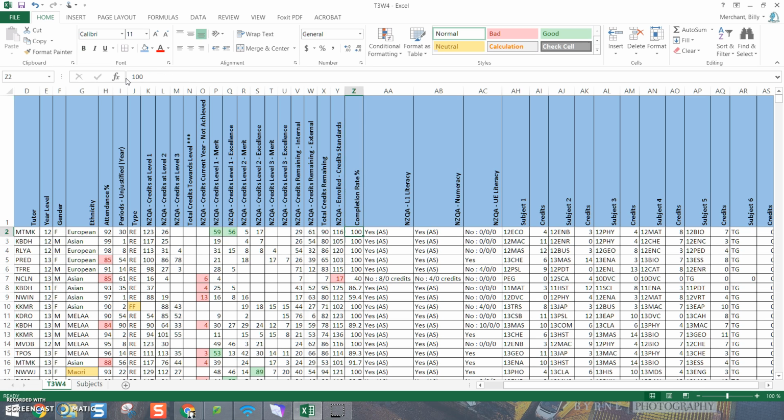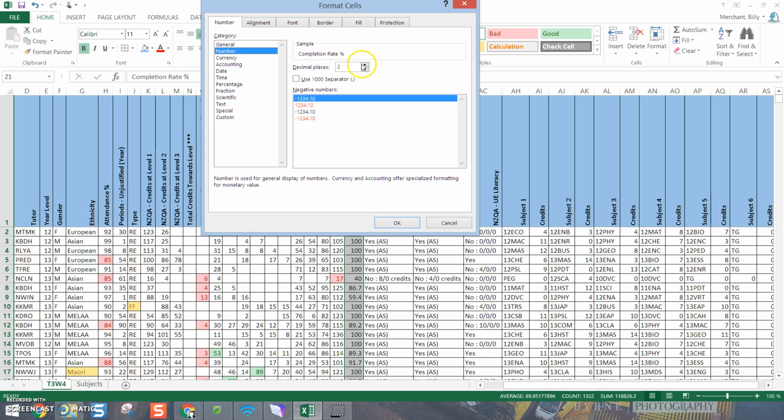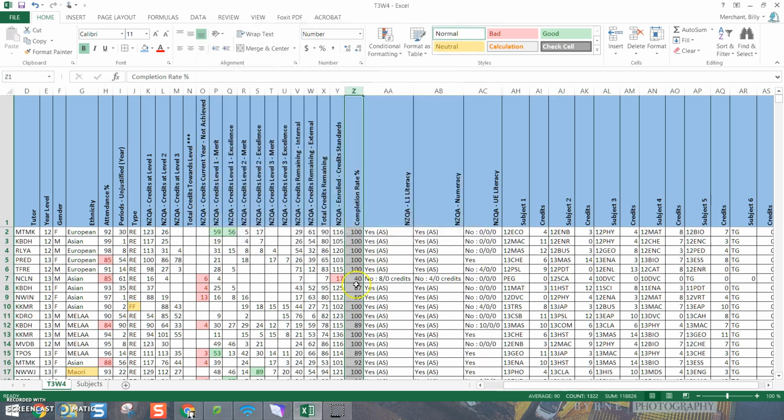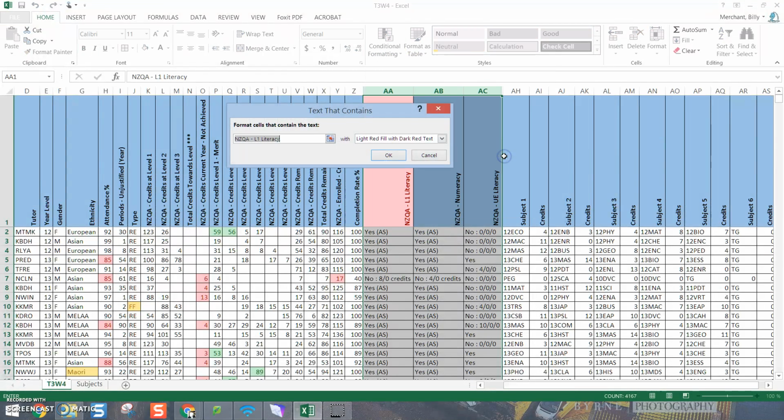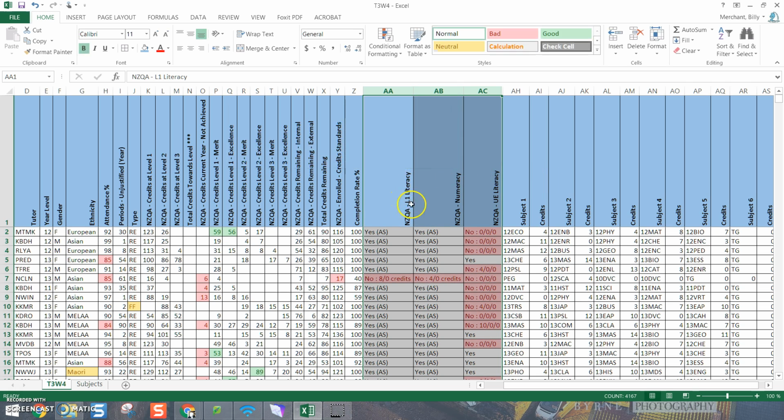Credits earned percentage. This is, once again, an ugly way of saying pass rate or completion rate. So number of credits sat and number of credits gained. This is a number, but it's got decimals in it, so we will just want to remove those decimal places down to 0, and then we just get whole figures, which is great. Literacy numeracy, we want anything in here, conditional formatting, that says the word no. Text that contains NO. Once again, it will pull out those people, and we might need UE depending on the year level.